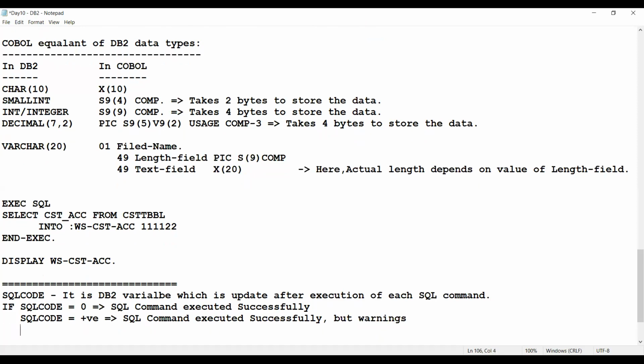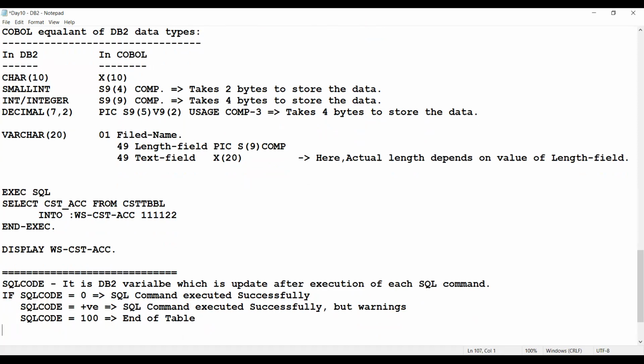For example, 100 means end of table, end of DB2 table. Or any table in any language, Oracle or anywhere, this end of table is SQL code 100. We have values like this for SQL code.